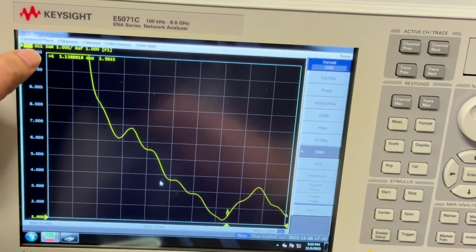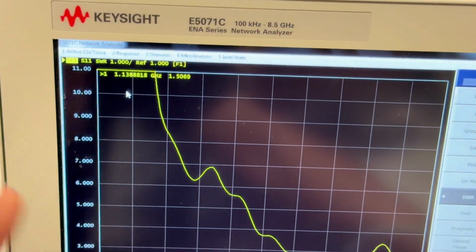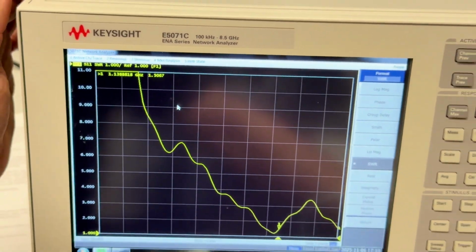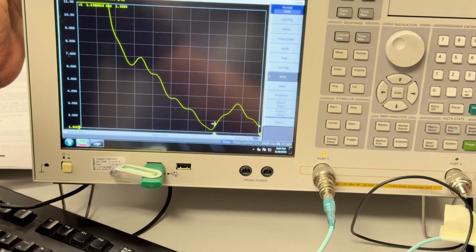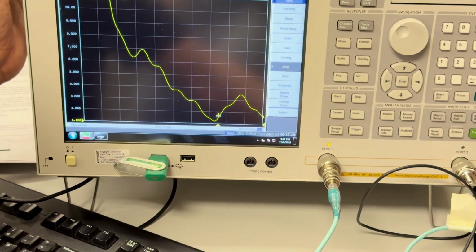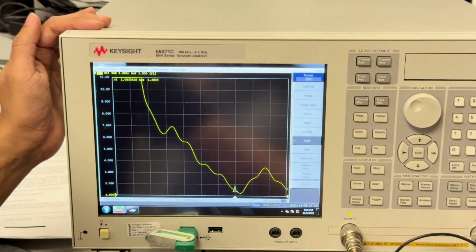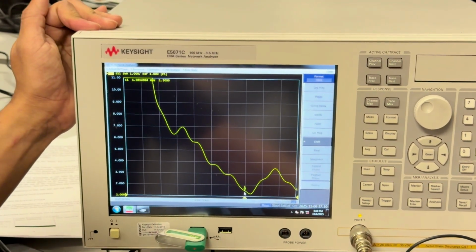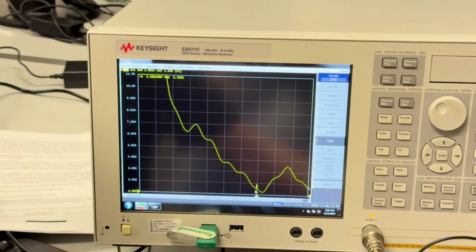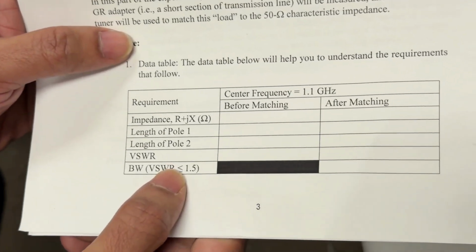We're moving, and now we can see that 1.13, that's the upper frequency. The previous one was the lower frequency. You know how to calculate. So this is, let me show that again. 1.13 is our upper frequency, and 1.06 is our lower frequency. Just use a calculator, use the difference, and that's going to be our bandwidth, where the VSWR stays within the 1.5 limit.